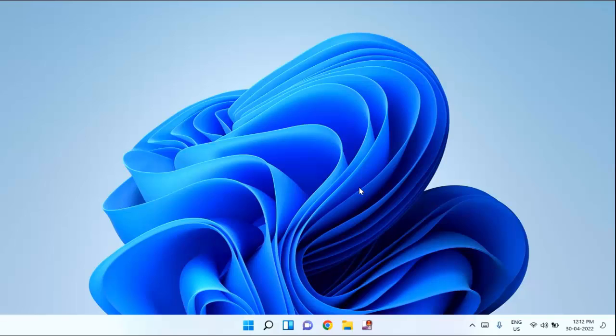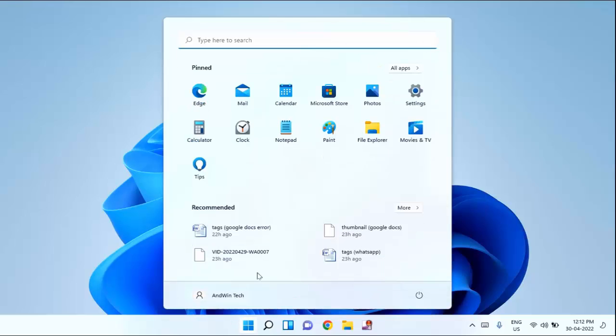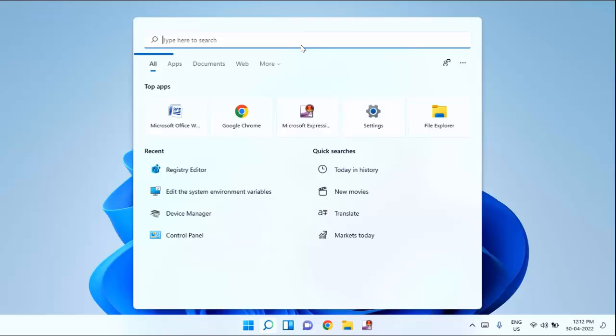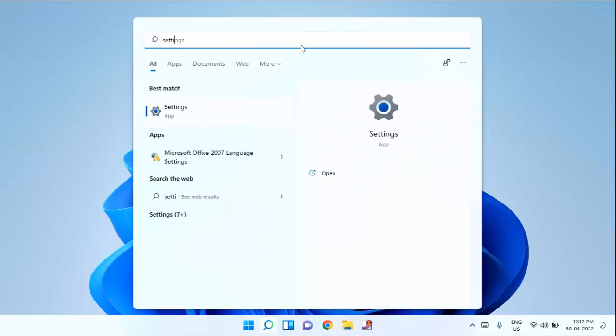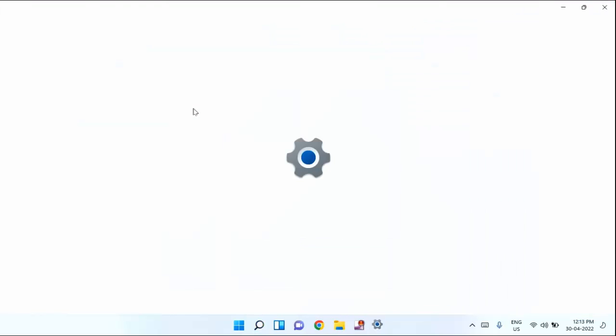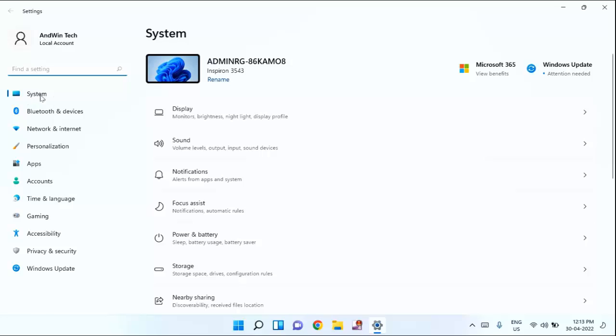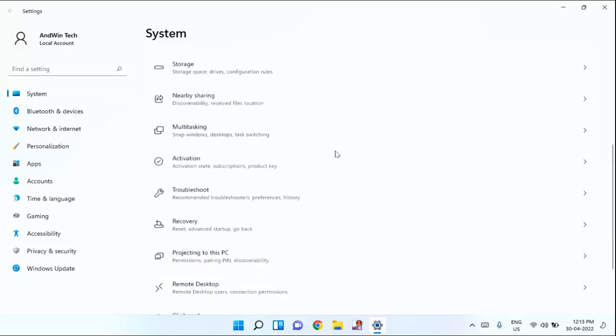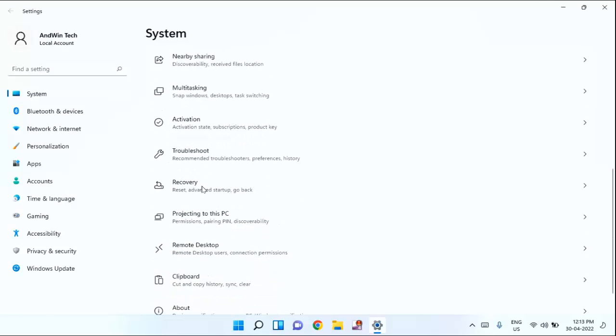Guys, if you want to factory reset your Windows 11 PC, then I will show you how to do this. First of all, you need to click on the start menu, then type here settings, click on settings. In left section you can see your system, just click on this. After that, in right section you can see here a recovery option, just click on that.